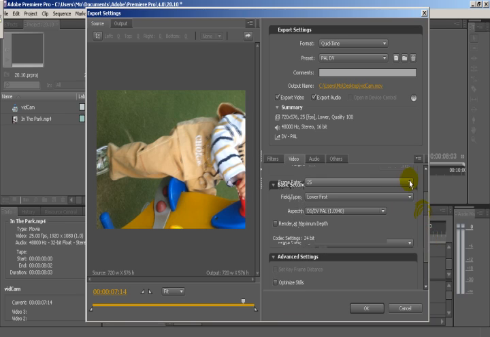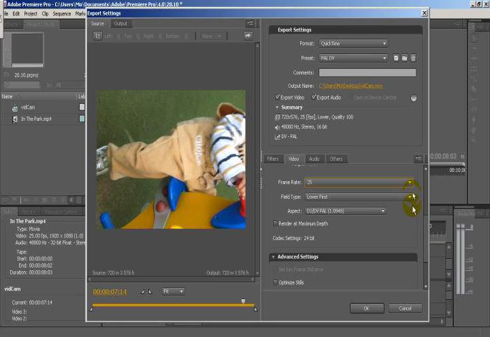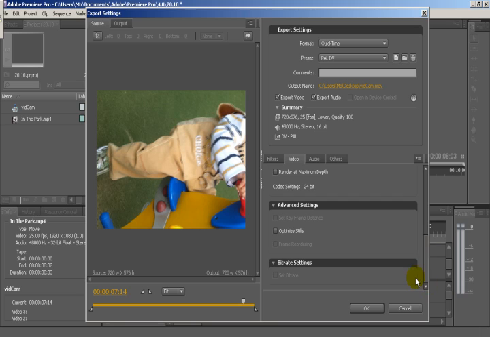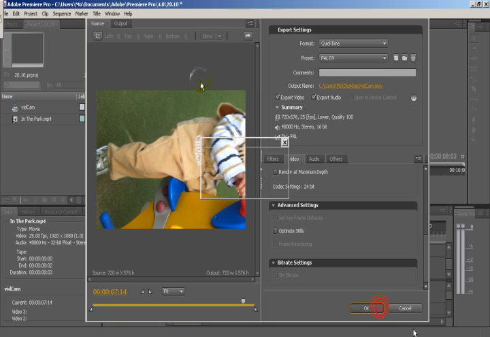Frame rate 25 frames per second. You don't really need to go up to 60 frames per second unless you're doing some type of Phantom cam issue, where you can see something going close to 100 miles an hour in slow motion. Field type lower first, run at maximum depth, then you'll go down to optimize stills. Really, it's a video file, we don't need that, it's going to be a bit blurry as it is. Click on OK, and then it'll bring up this file here.